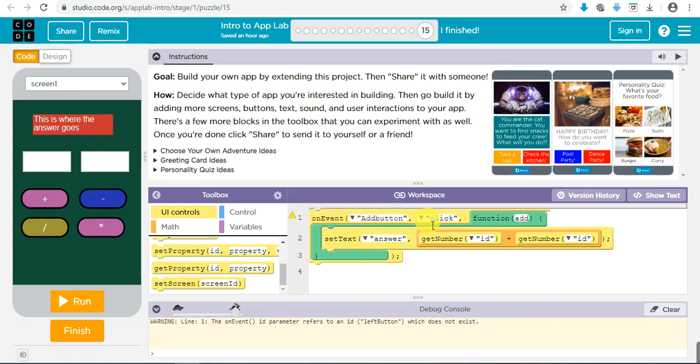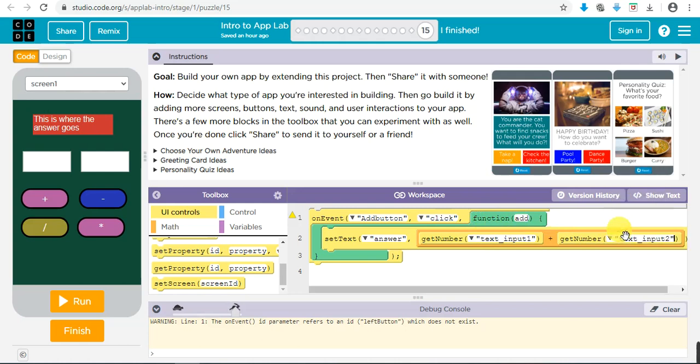On event add button, click. That's what you want it to do now, is that when we click add, what's the function that should happen? Add. Then we're going to set the text to what? Answer. That's the ID. Can you see the ID? Answer. Get number. What number should we get? We should get the number from text input 1 plus text input 2. So now let's change this ID right here to text input 1, and this other ID right here to text input 2. Simple. Very, very simple. Now let me run it, and then you watch what's going to happen.